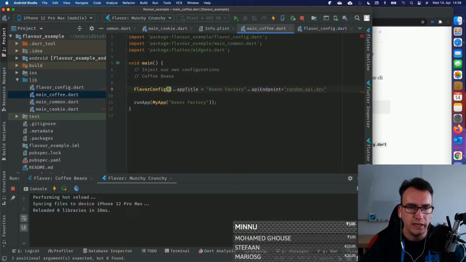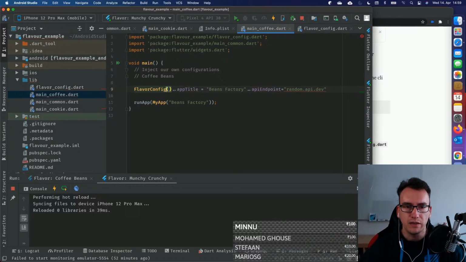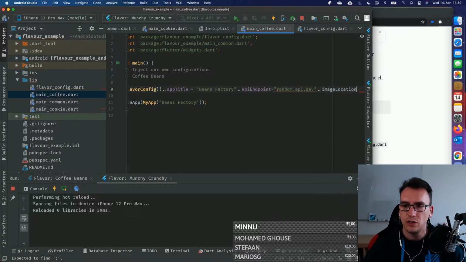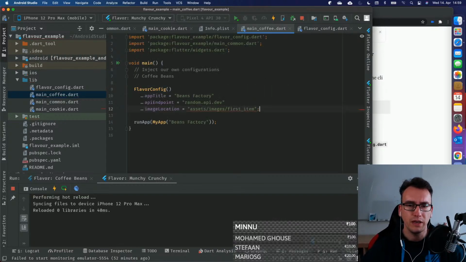So in order to do that, I cannot put that in the constructor. I would need to change the whole final stuff. So let's make it this way. And now he's happy. And the last thing would be image location, which can be, I don't know, assets, images, background, or yeah, first item. Okay. So with that, it looks pretty nice. We know exactly where to go.